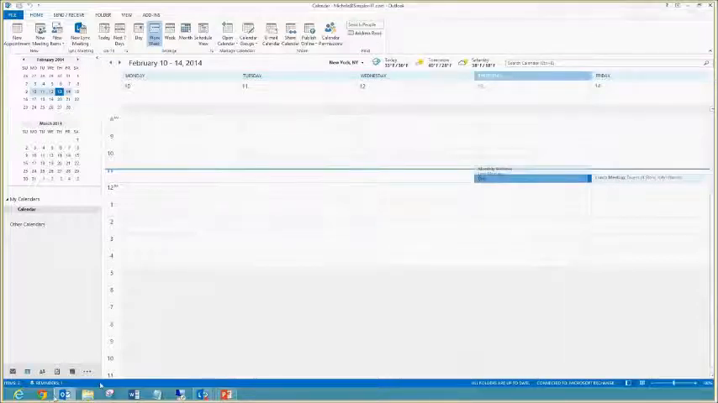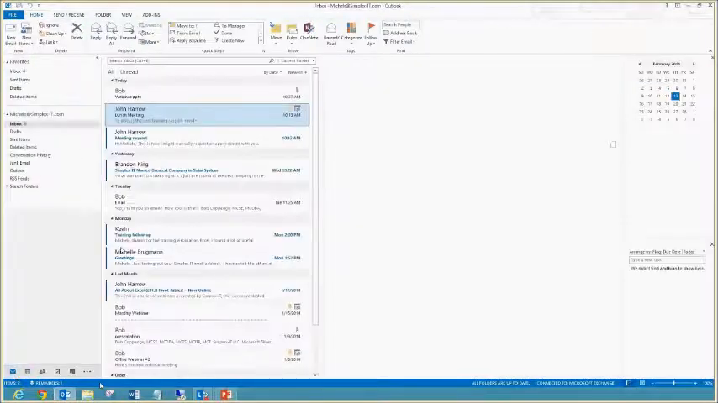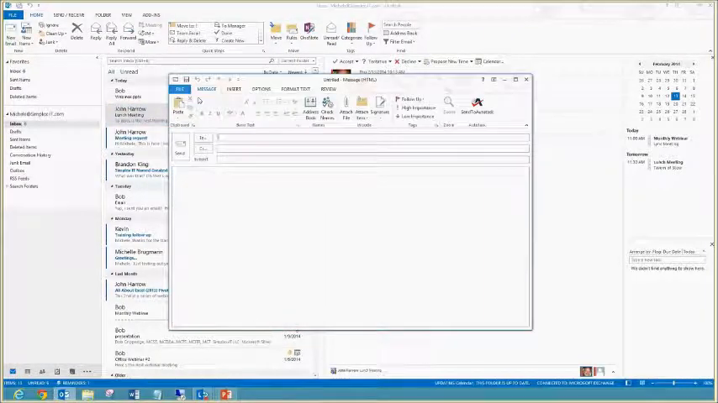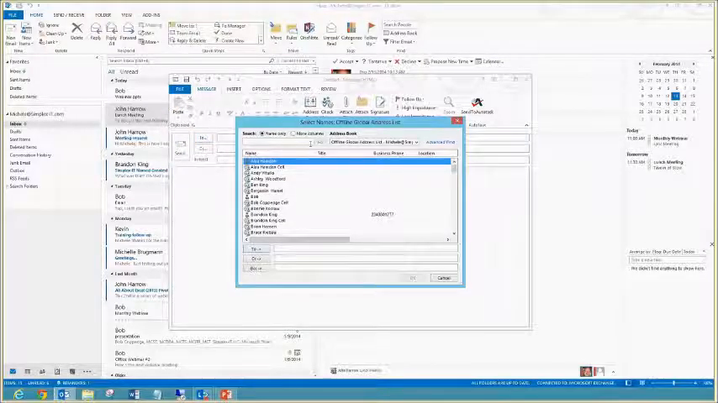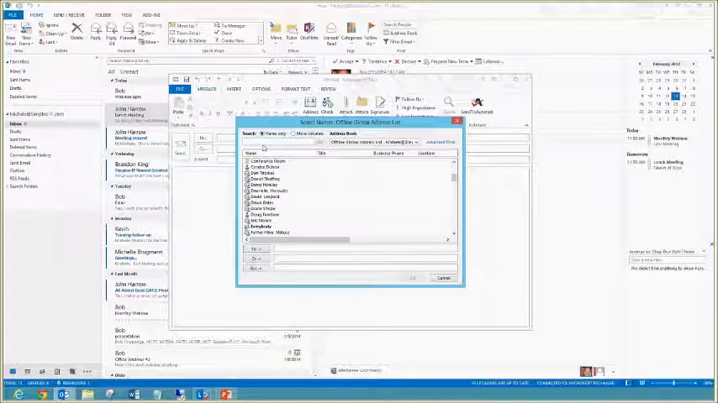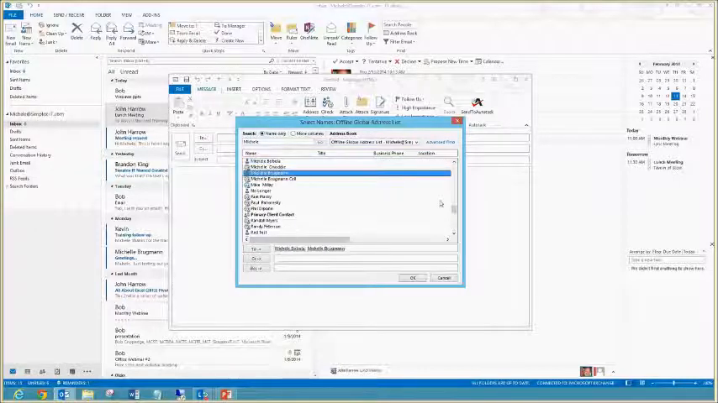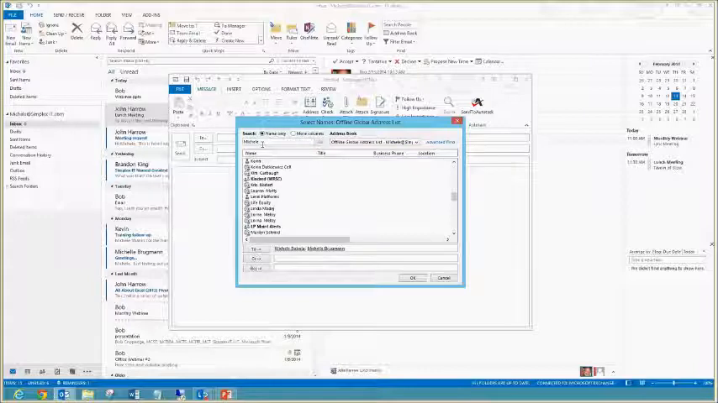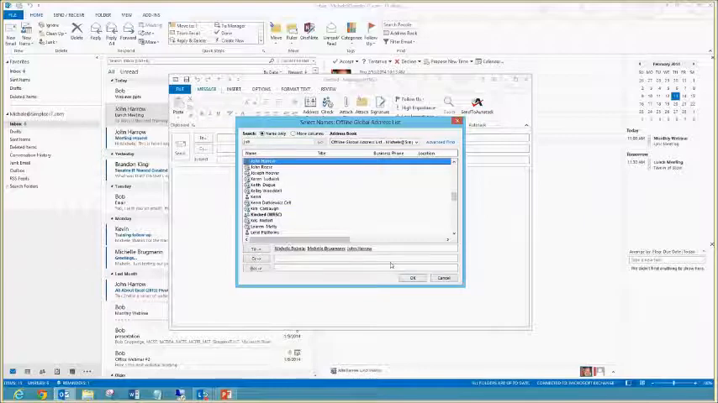So the Control N is a shortcut feature, but if you're in there, you've got your new mail button. Click on it, then you can hit the To button, and then you can actually go into your address book and send it to the people that you want to send to. So if I want to send an email to myself or to another person, I can just double click on the names and it adds it to the list.